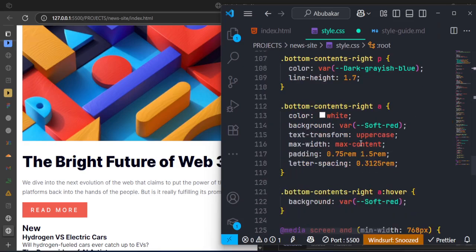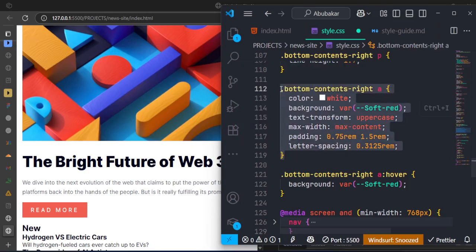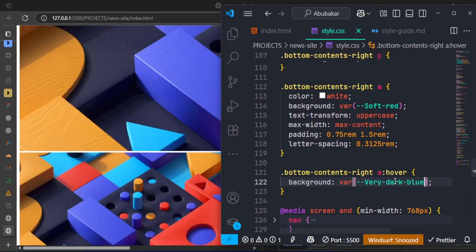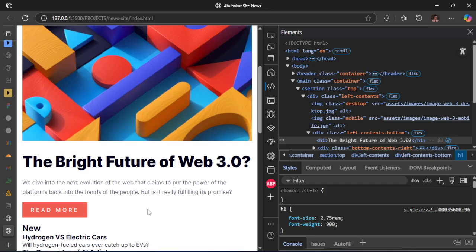So what we are saying here is that this is the normal setting we want to apply, but once we hover over it, we want to change some stuff to what we have down here. So instead of the soft red, we are replacing the background with this very dark blue. Now if I hover over it, as you can see, it changes like this, but this thing is changing fast. What if you want this thing to change slowly?